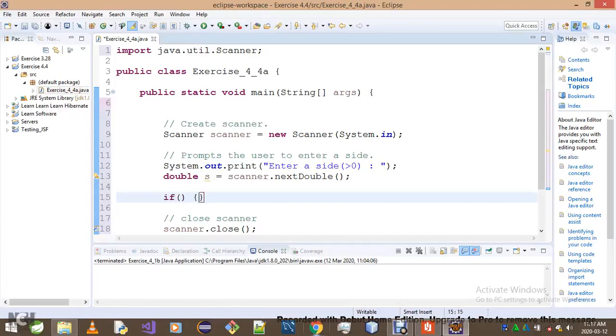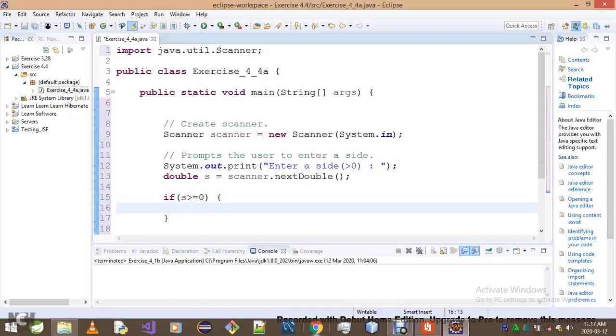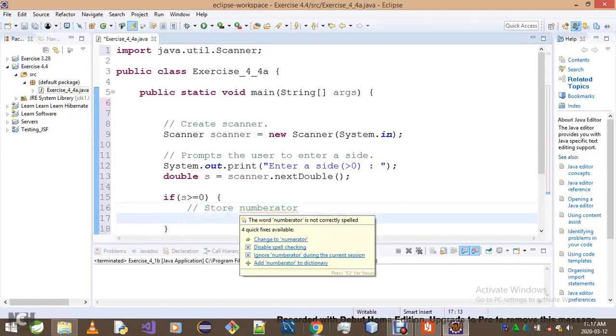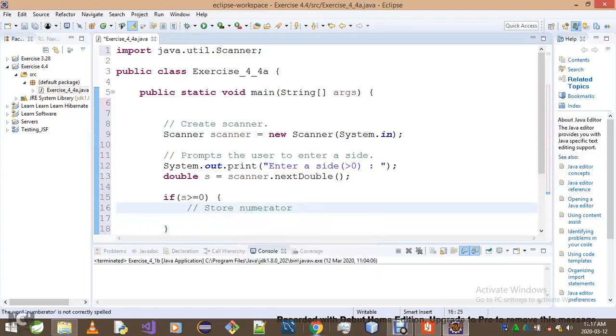that it is valid, and I'm going to validate that by simply having a conditional statement here, which simply says if s is greater than or equals to 0, then I'm going to have a numerator. Again, I'm supposed to go to numerator, not numberator, numerator. Okay, double numerator.